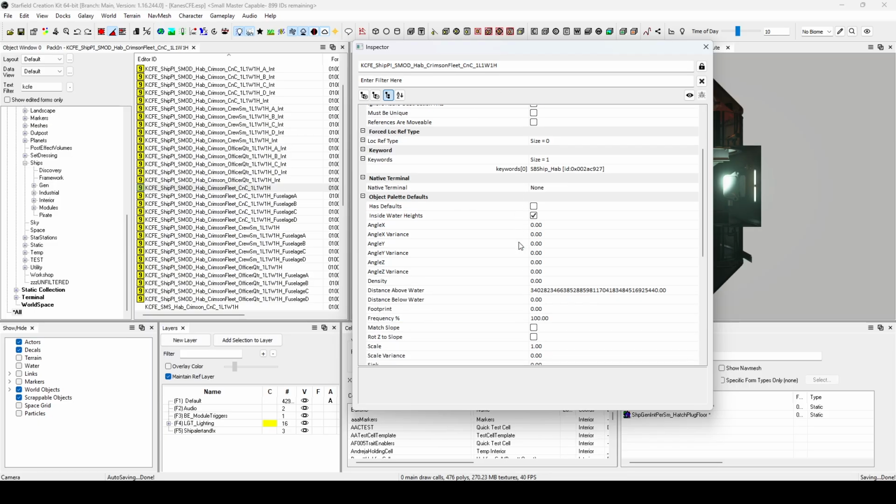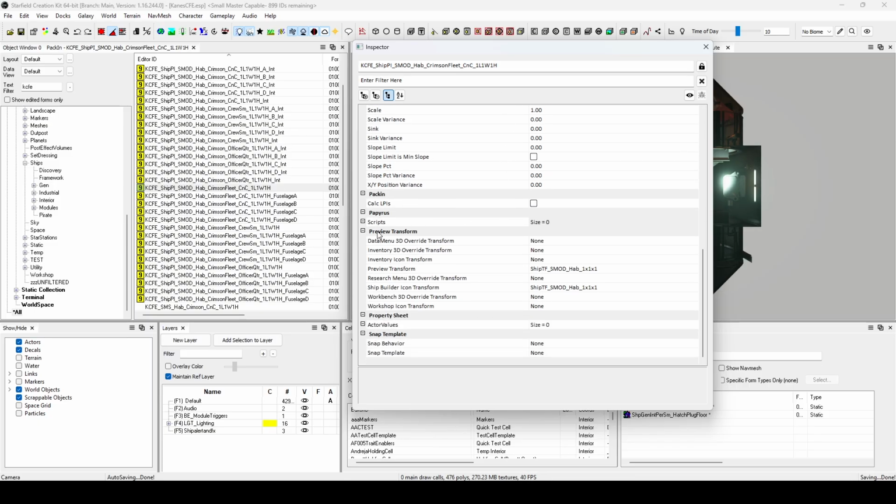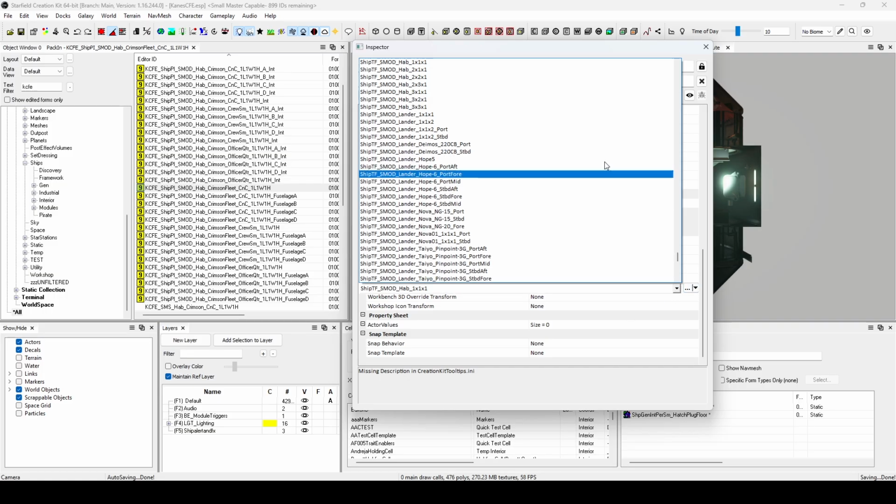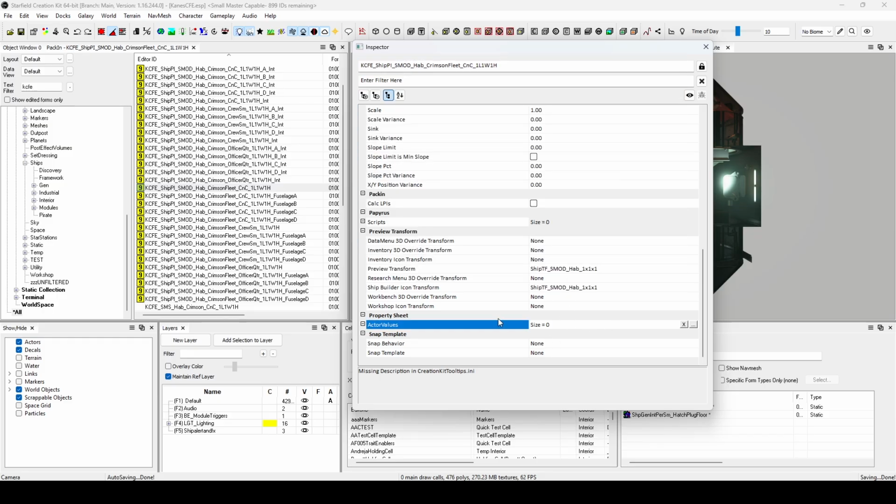And in here, if you scroll down, you have a section called Preview Transforms. This is where you can override your 3D transforms if it's not working for some reason. Here, you need both your preview transform and your shipbuilder icon transform to be set. If they're not set here, it will not generate an icon for you. You can set it by clicking on the value that you want to set. It's just like the other form, and you select the one that you want to set it to.